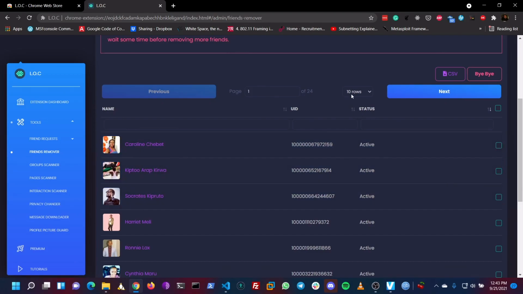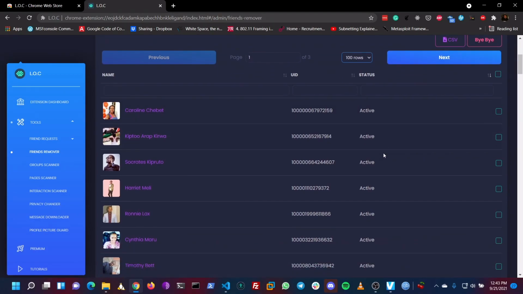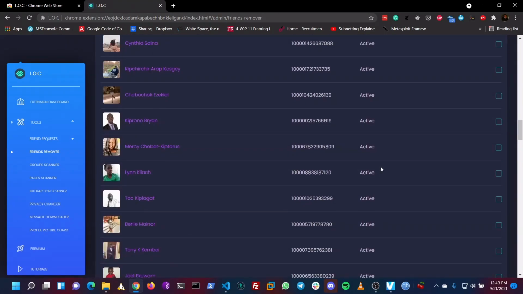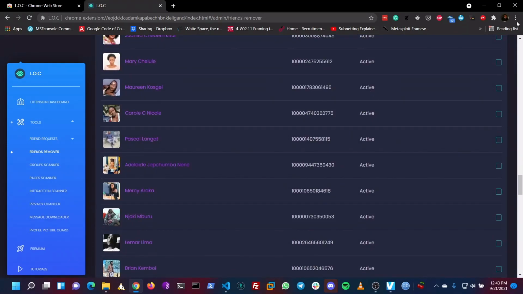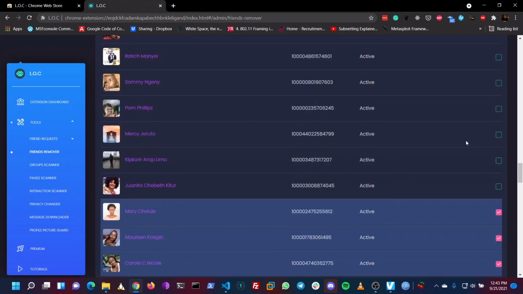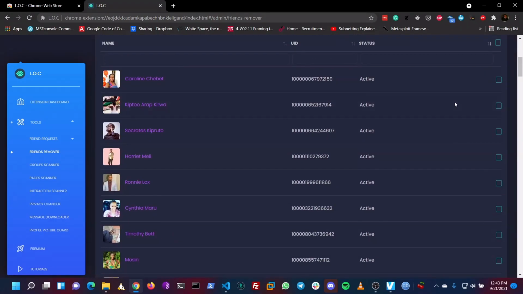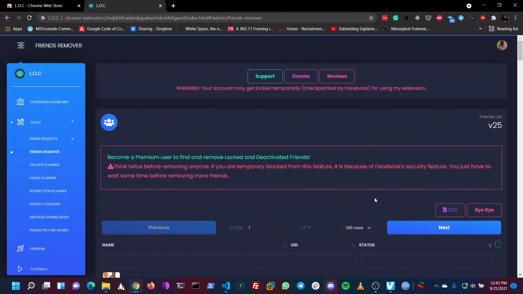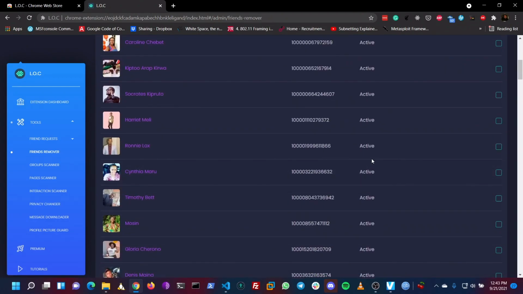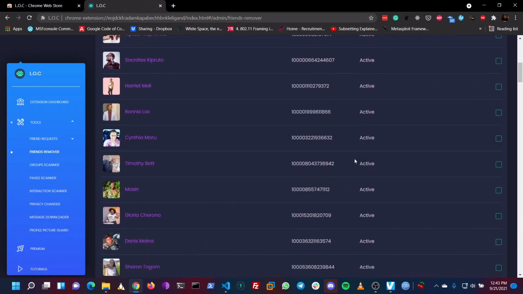Another trick is that if you have a lot of friends, maybe 5,000, just click on this and select and draw. It will give you a list of 100 friends, and you can select all that you want to remove. If you want to remove all those friends, just select them, and again, click bye-bye. So you can remove in batches of 100: the first 100 friends, the next 100, 100, 100, and so on and so forth.